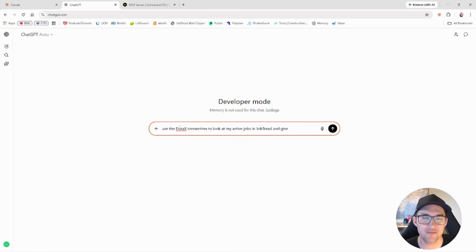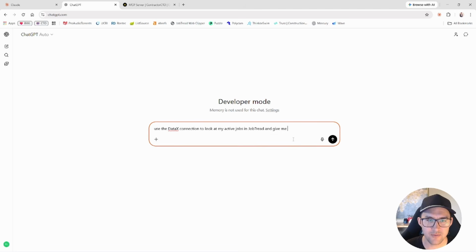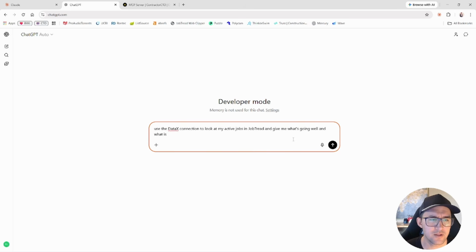So you have to give it a lot of context to do something. So I'm saying, look at the DataX connection, look at my active jobs in JobTread, give me what's going well and what is possibly a red flag. Let's look at each job individually and as a whole company.